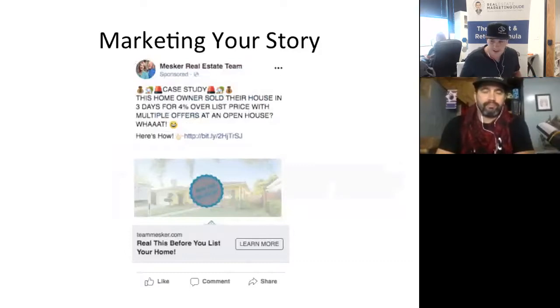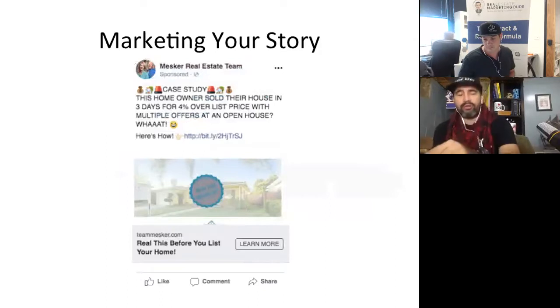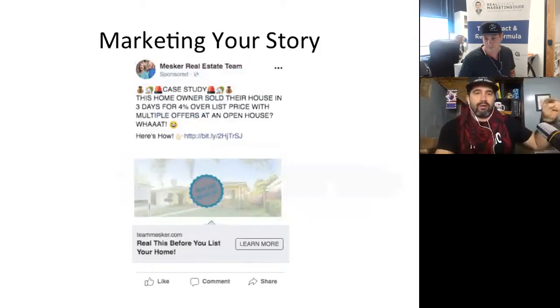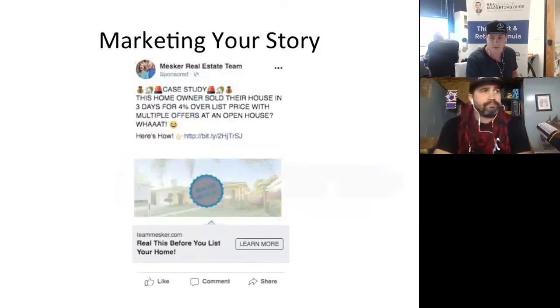I'm running Facebook ads. We're going to get into the marketing, the content next. But I'm running Facebook ads. I'm clicking on this. I'm not clicking on just sold. Right. But pay attention to the wording on this too, because this homeowner sold, not we the Mesker team sold. That wording is huge. They're giving the spotlight to somebody else. And when you're storytelling, you've got to give the spotlight to someone else. So again, this goes back into storytelling.